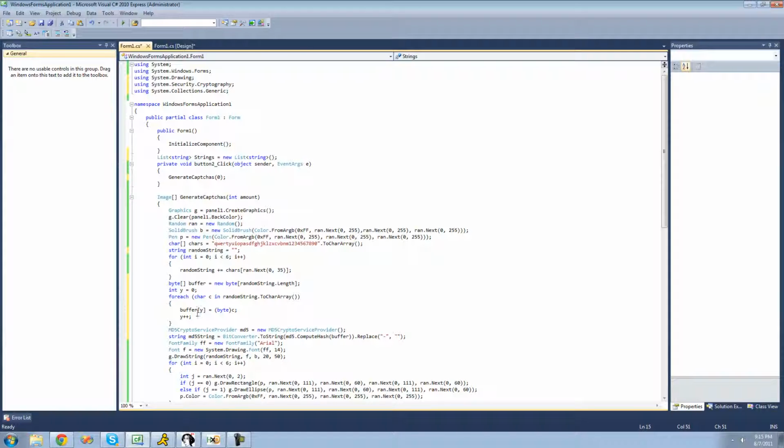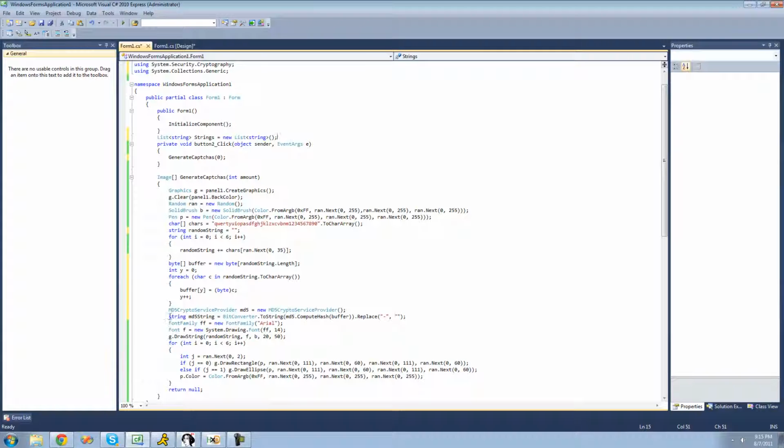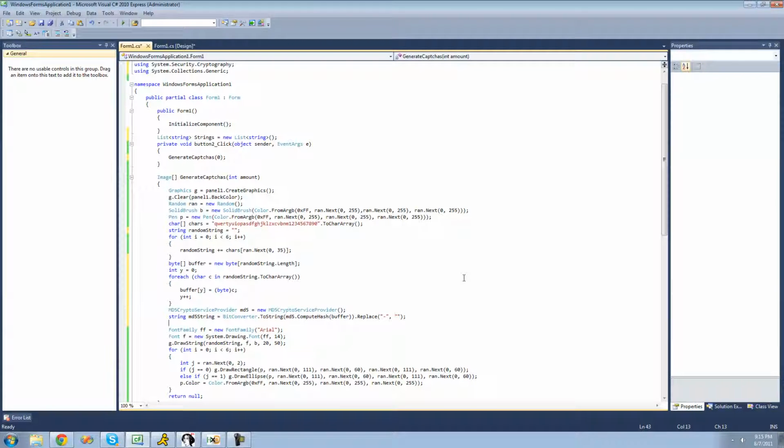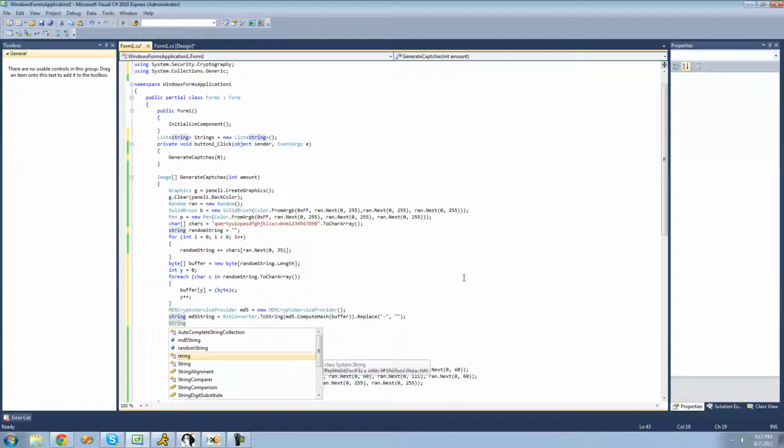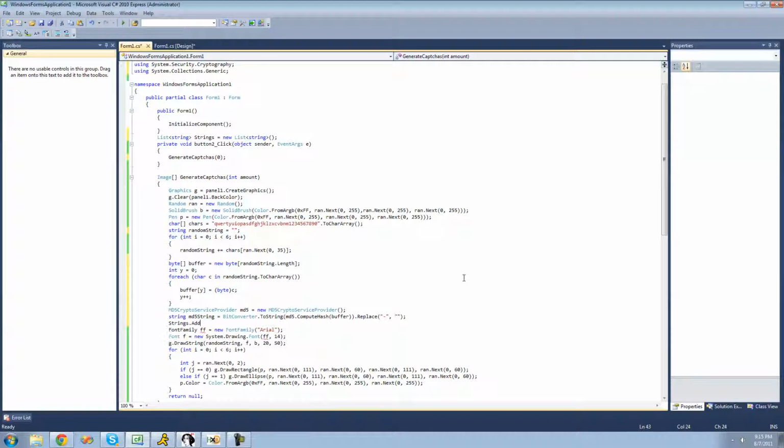And then we're just going to want to add another string to this string list, and that will be this MD5 string right here that we generated. So we're just going to say strings.Add, and then we're just going to want to add this string right here. So Add md5String.